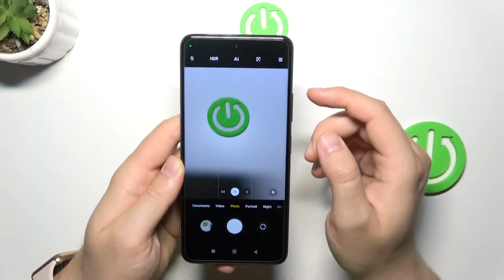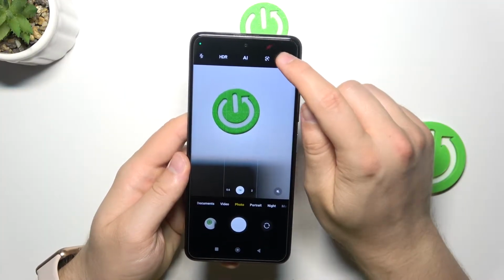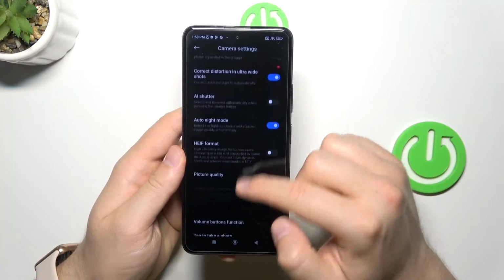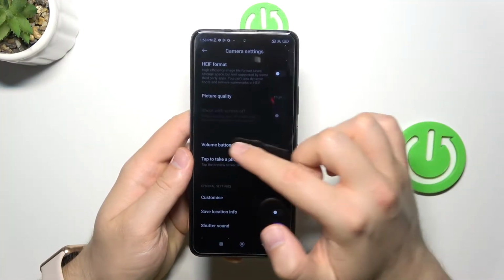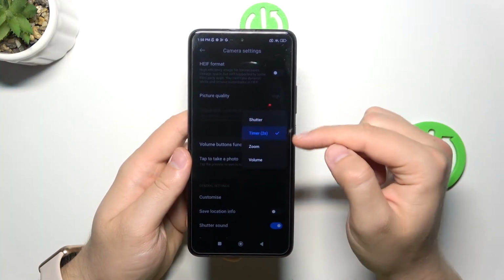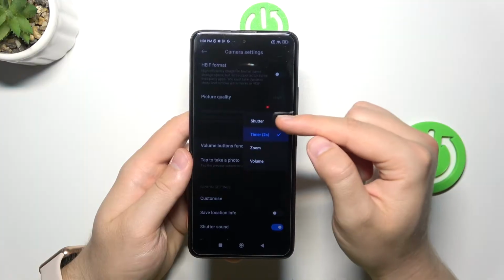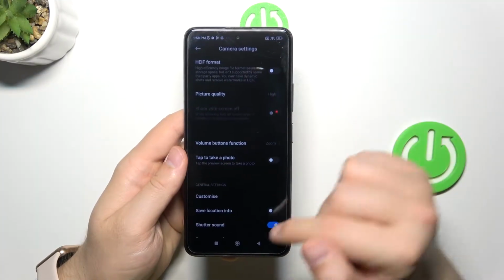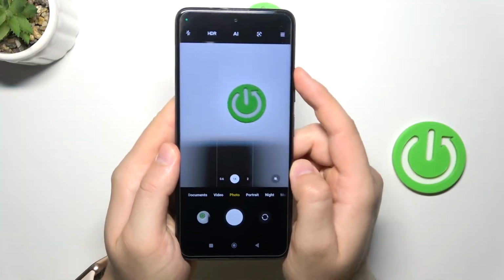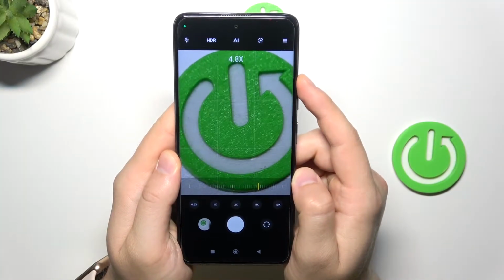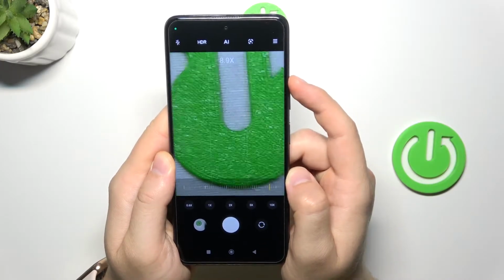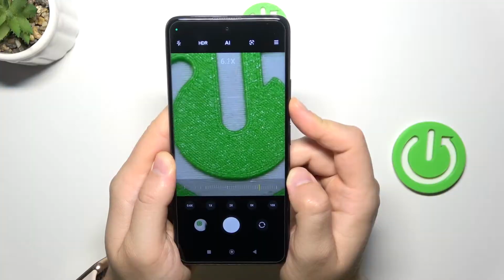We can also customize the functions of these buttons by tapping on these three lines in the right upper corner, then opening the settings. When you scroll down, we can find this option, volume buttons function. As you can see, it's set to the timer shutter. We can set the normal shutter without this delay, or for example, we can zoom in or zoom out. Take a look how it works. On the volume up, we can zoom in, so we have to click and hold it or simply tap like that. And with the volume down button, we can zoom out.